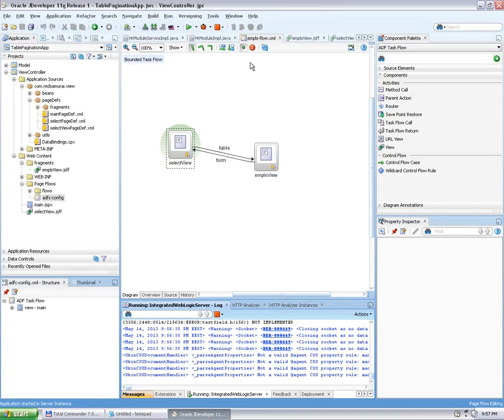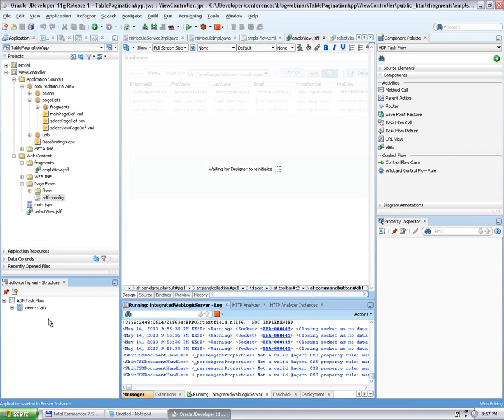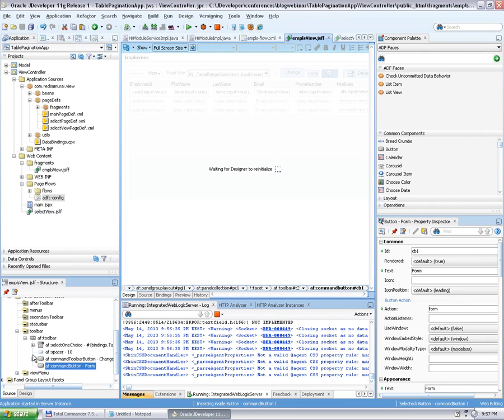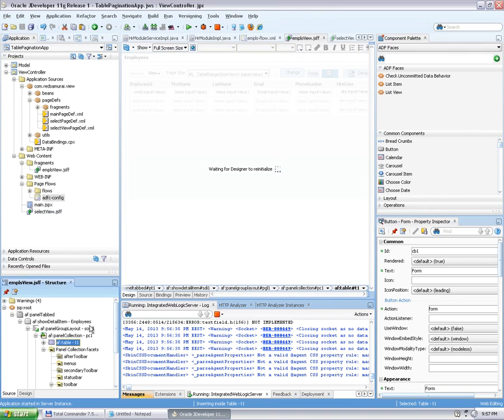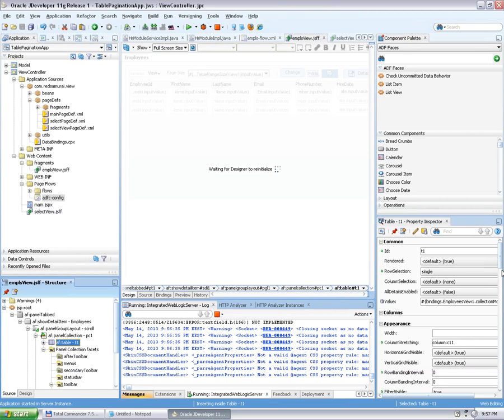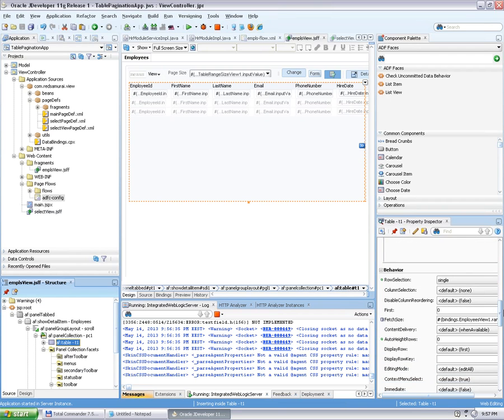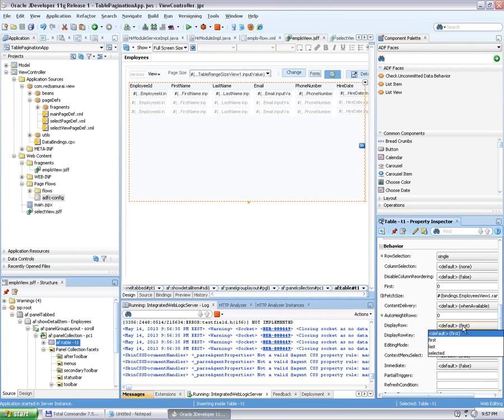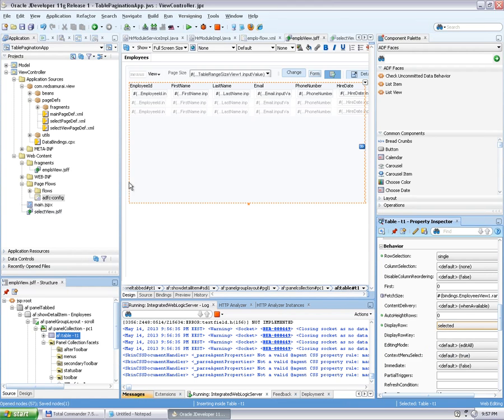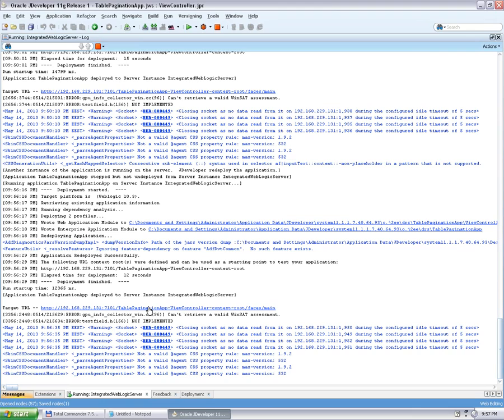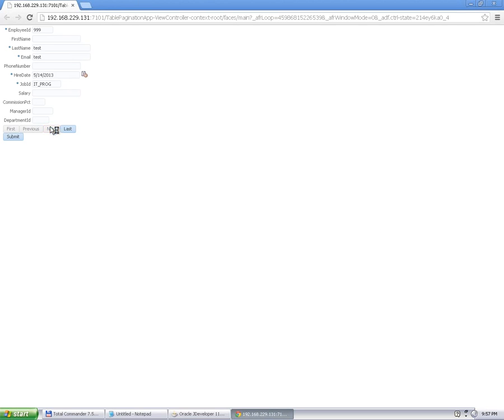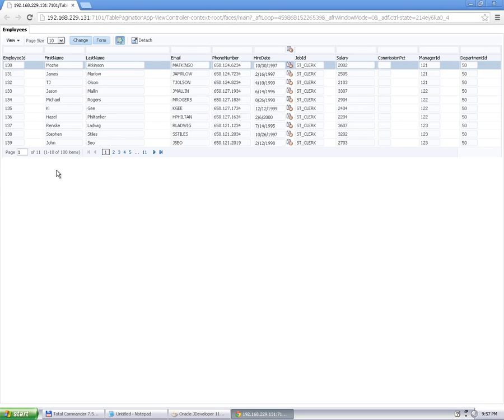Fine. And what I could do is try on the table to set display selected row. There is a property in behavior, display row selected, but this also doesn't work. So I think it's a bug in the current release. If you have a use case where you have a form and then you navigate to the table with pagination, then this would not work.